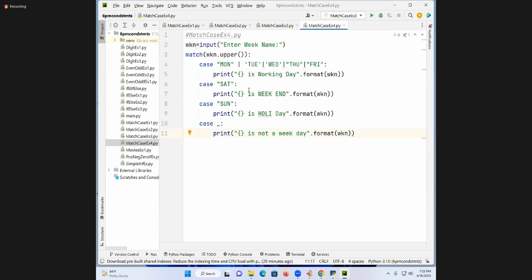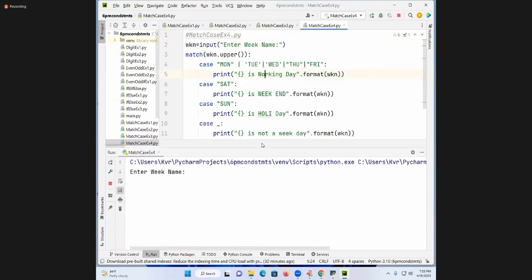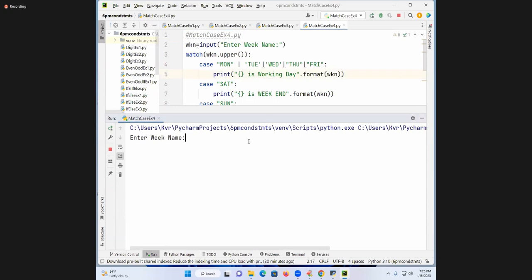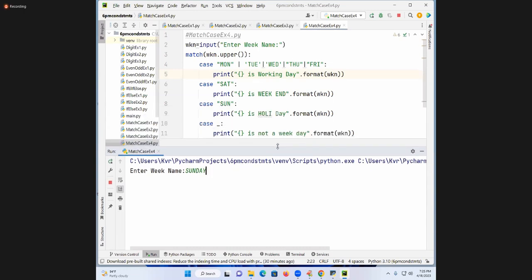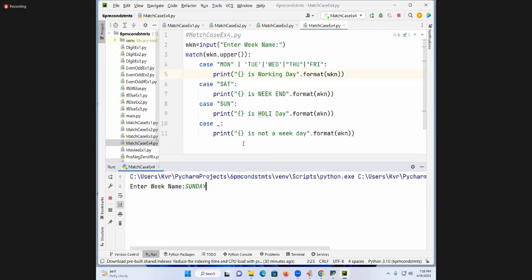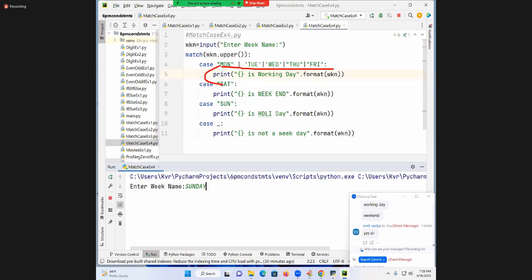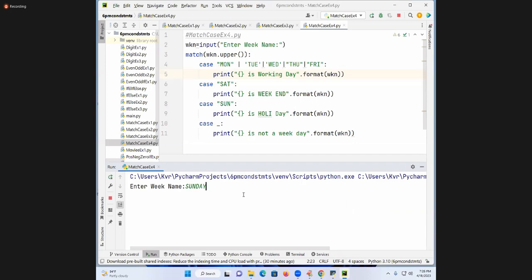Okay, now try to see, students. Match case example 4, try to run this. Online students, execute. For example, I am entering Sunday. Is it matching? It is not at all matching, so where does it go? To the default case block. It is giving "Is not a weekday."